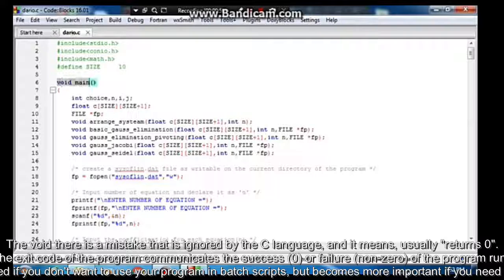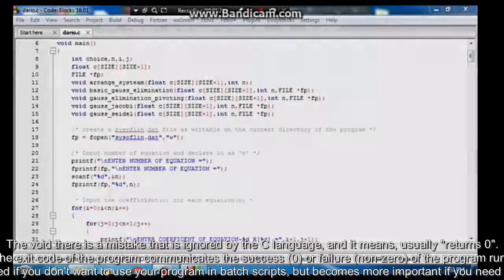The void here is a mistake that is ignored by the C language, and it usually means return 0. The exit code of the program communicates the success, 0, or failure, non-zero, of the program run. This can be ignored if you don't want to use your program in batch scripts, but it becomes more important if you need to use it in scripts.